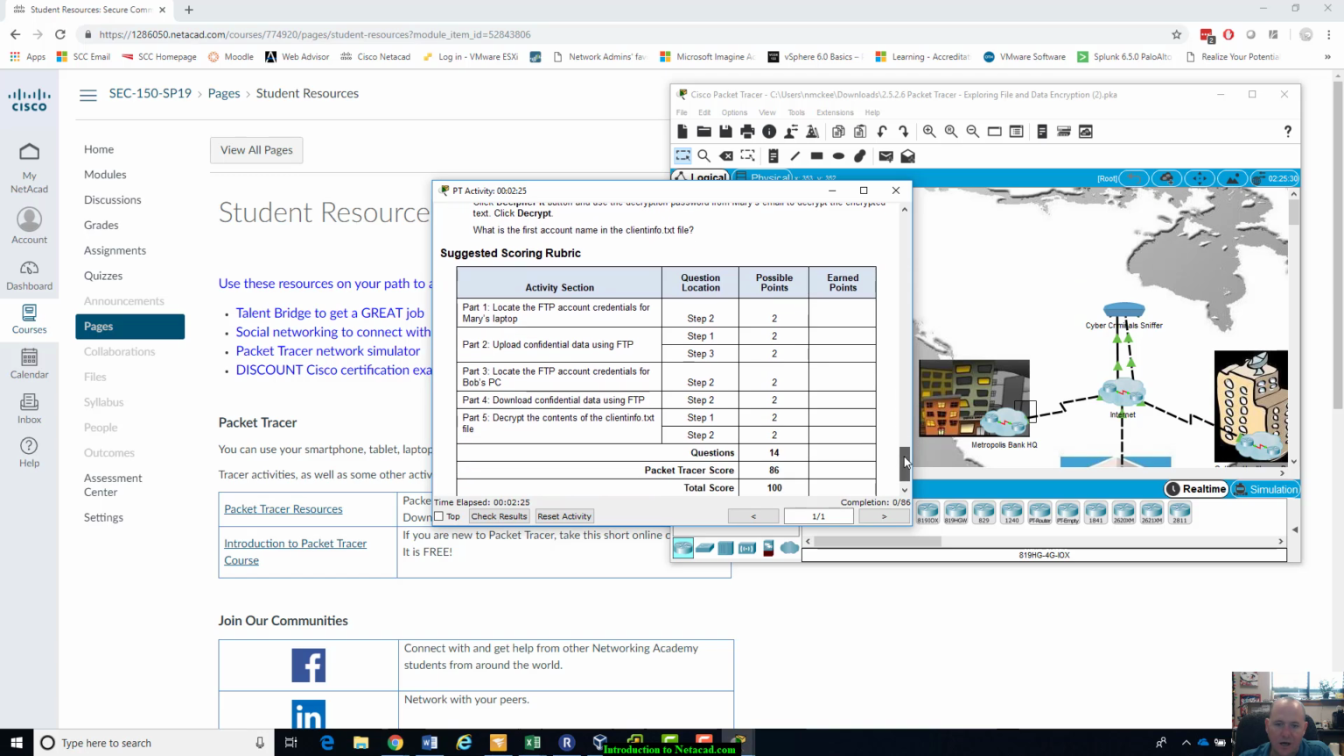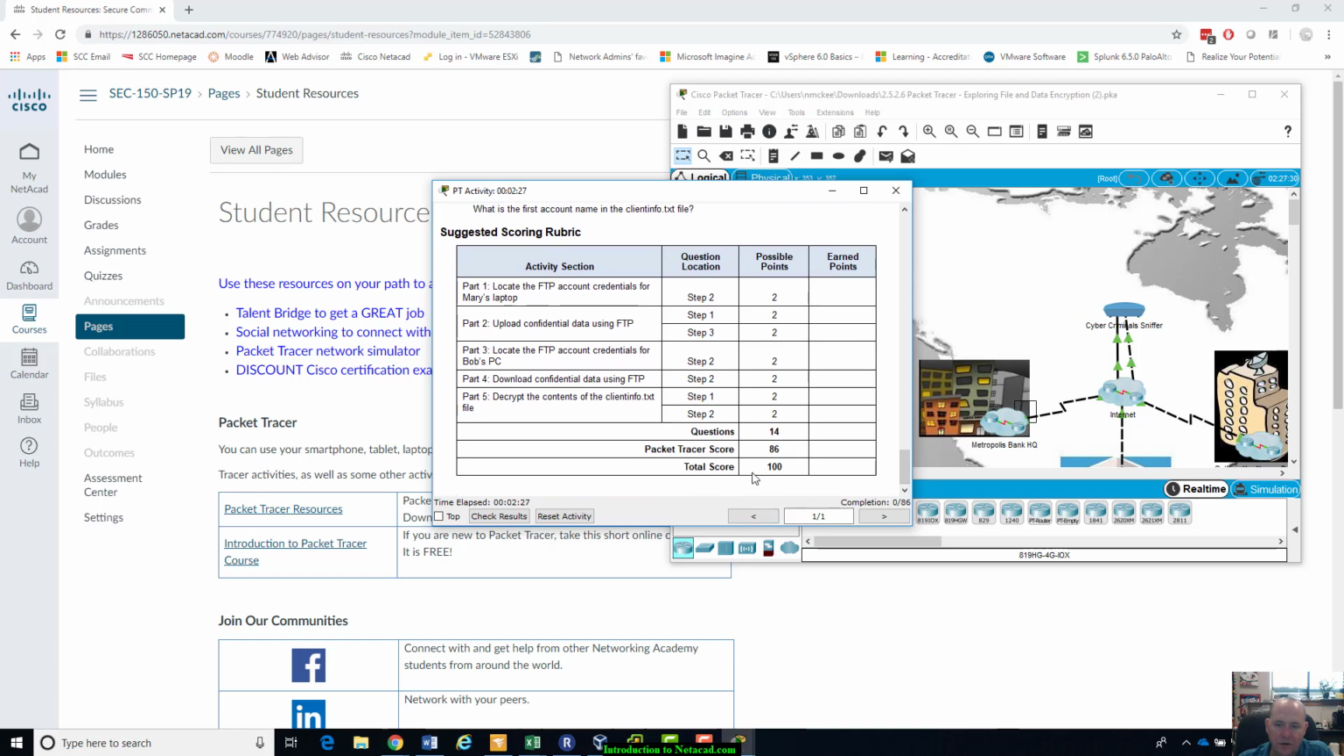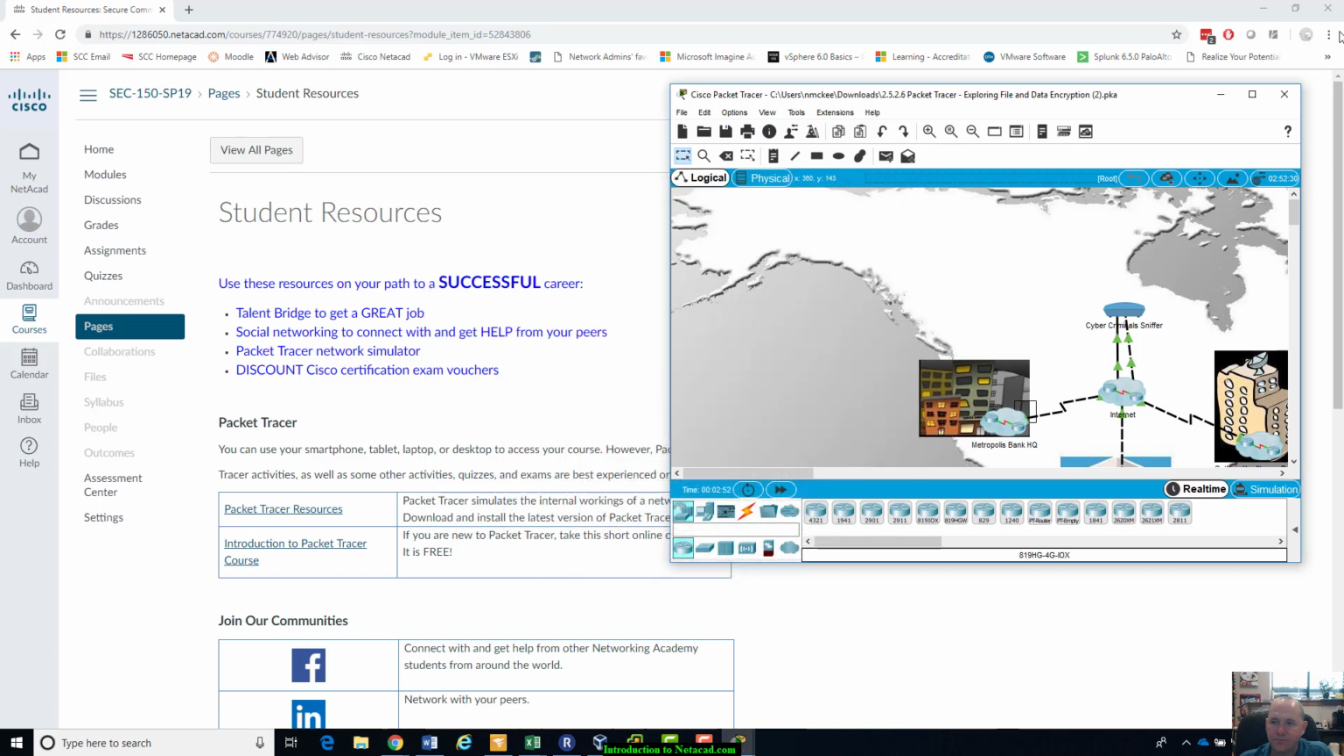I will specify now, if this is 86 out of 86, there are 14 other points from something else, usually questions. I'll tell you whether I just want the graded activity, like a screenshot of this activity window, or whether I want the questions and the Packet Tracer file or screenshot. I specify that. Usually I say screenshots of just this, displaying 86 out of 86 in this case.